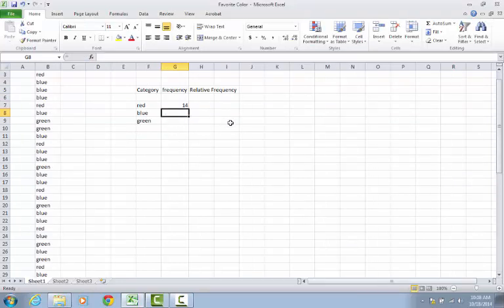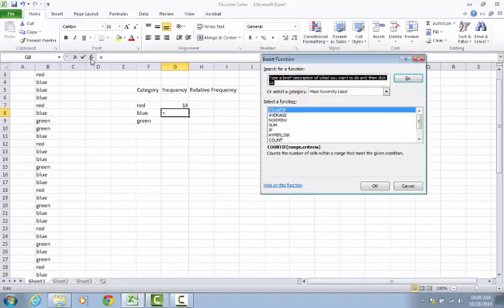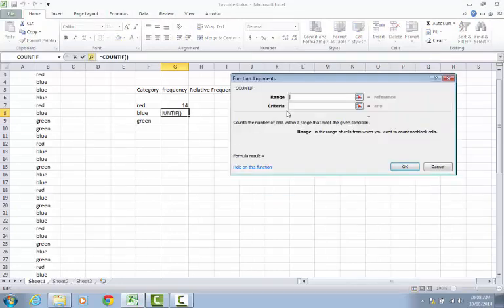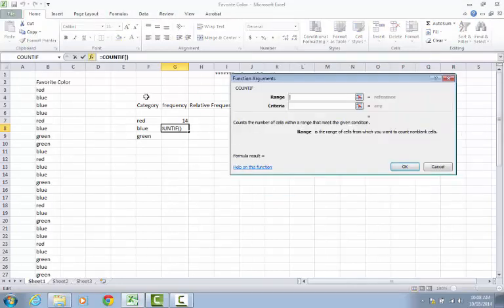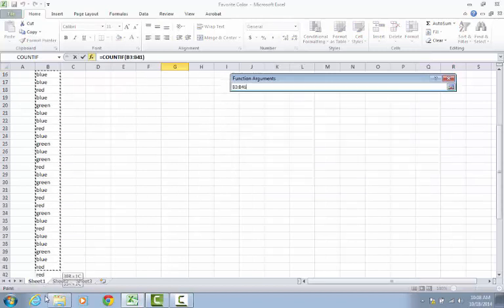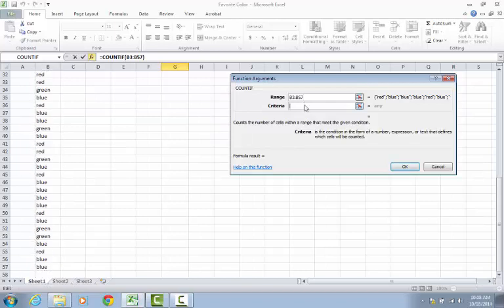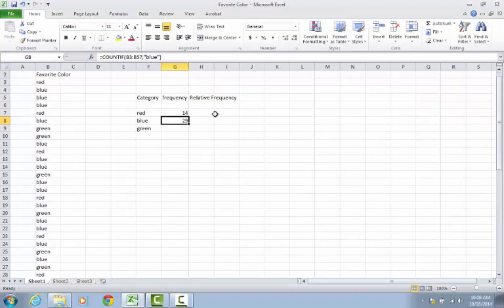Under blue, I can do the same thing. Click on the icon for insert function, double-click on COUNTIF, range, highlight all of the original data, criteria, type blue, then click OK. For green, I can do the same thing, or I can just type in the function.